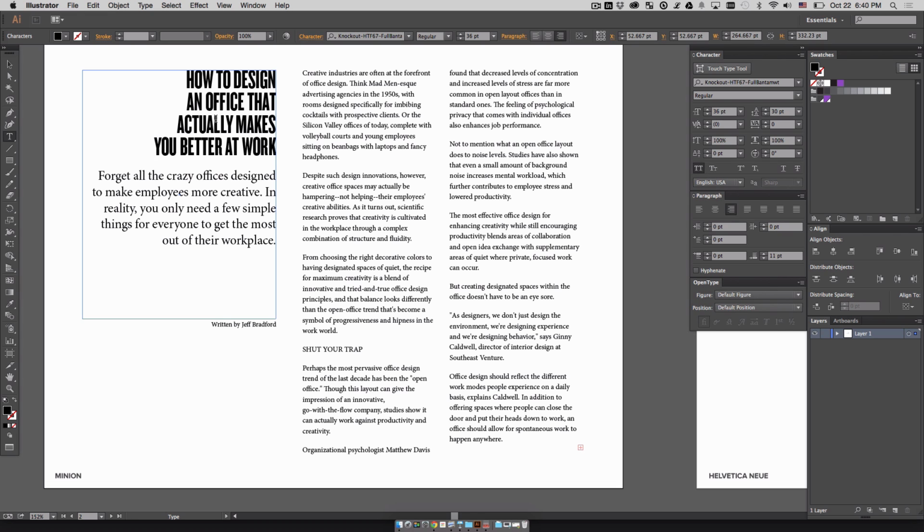So leading is a really important element in design. It affects the overall color of a composition, whether it's dark and dense or light and airy. So those are all things that you can play with.